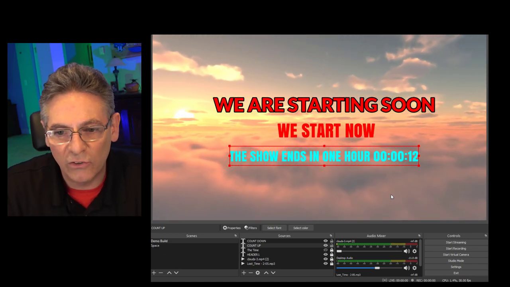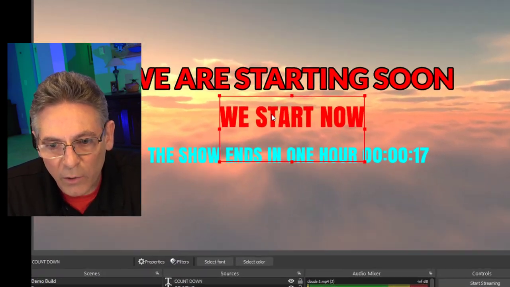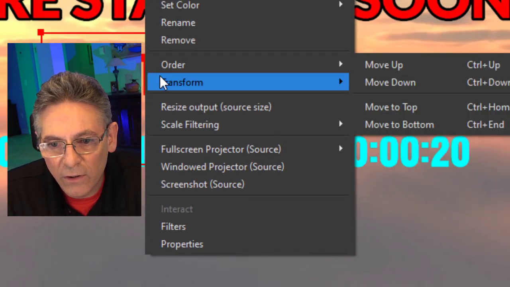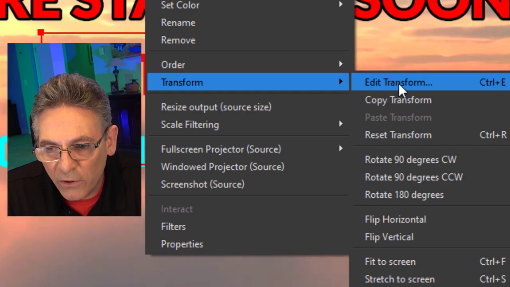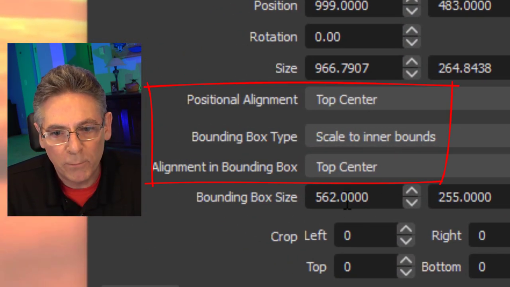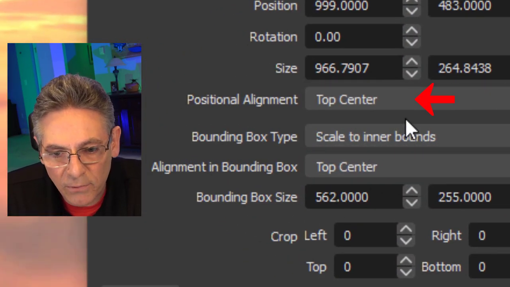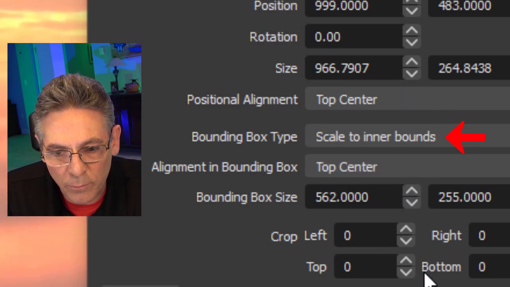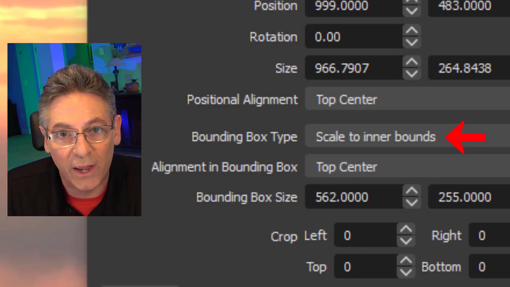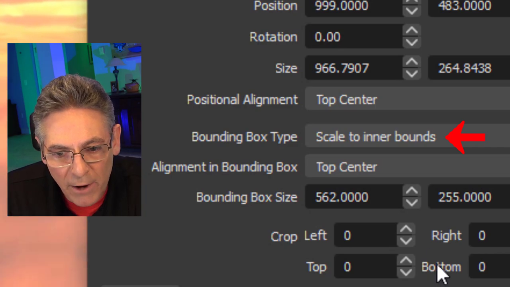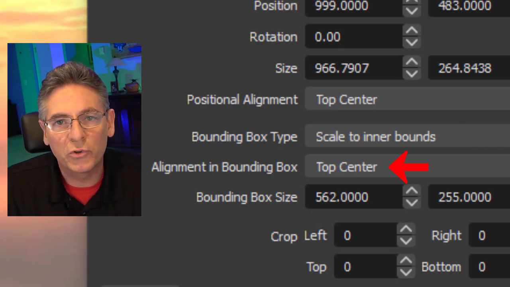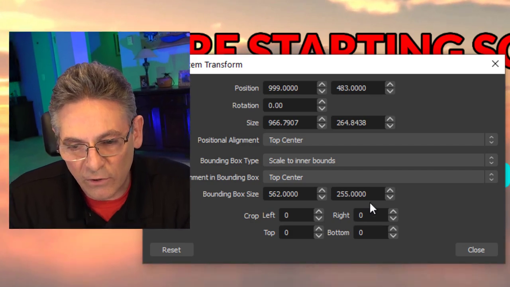If you don't center the text on the page, it's gonna look funky when it references that message at the end, okay? So how you do that is add your text into the screen and right click on it and select Transform, Edit Transform. And these are the properties that I want you to use. Positional alignment should be top center. Bounding box should be scale to inner bounds, okay? That's important. And then alignment in bounding box should be top center. Make sure you set those things the way I just explained so that the text remains centered regardless of the amount of characters being printed on your screen, okay? Remember that. All right, cool, moving on.